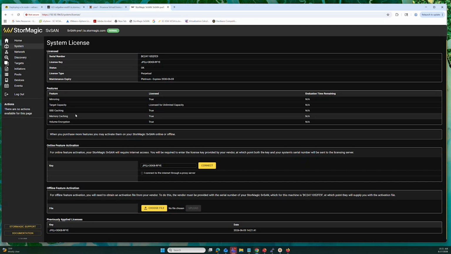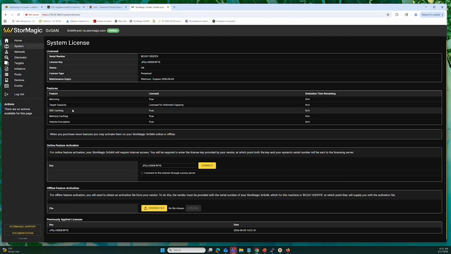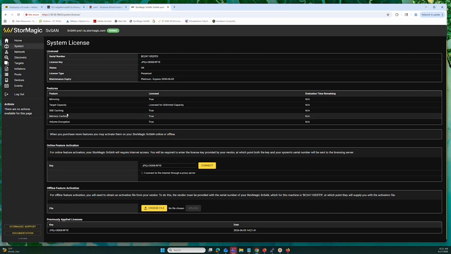So we have memory caching and SSD caching. If both of those are enabled, then we have what we call predictive caching, and the hottest running applications will be preloaded into memory, and then as they cool down, it'll move from memory to your SSD caching and then flush them out to your standard drives.